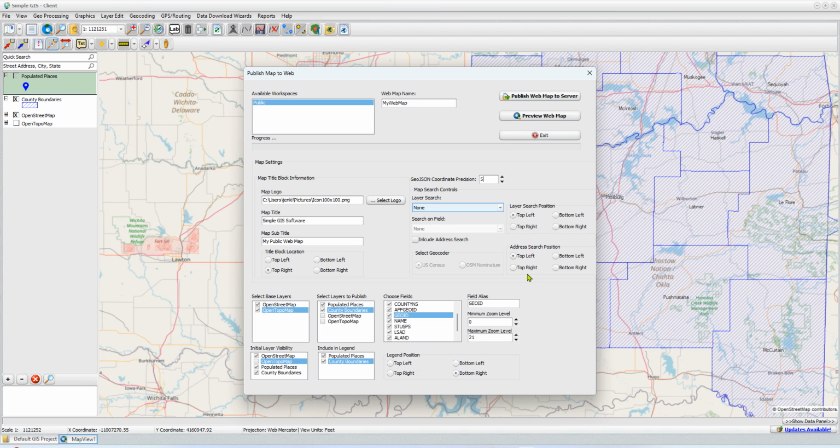So if there was a specific layer in your web mapping application you wanted users to be able to search for features within, you would select that layer. For example, if I wanted to choose populated places, I would then select the field that has the information I want them to be able to search by. So I'm going to select the feature name field.